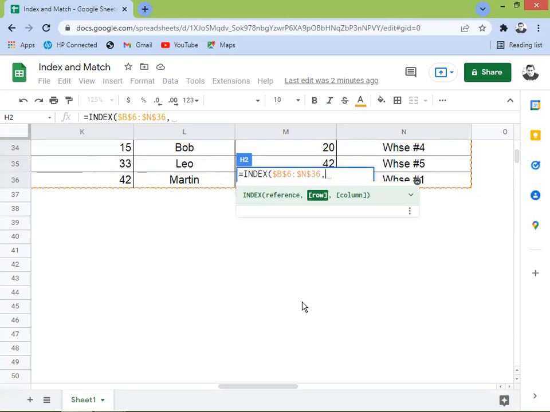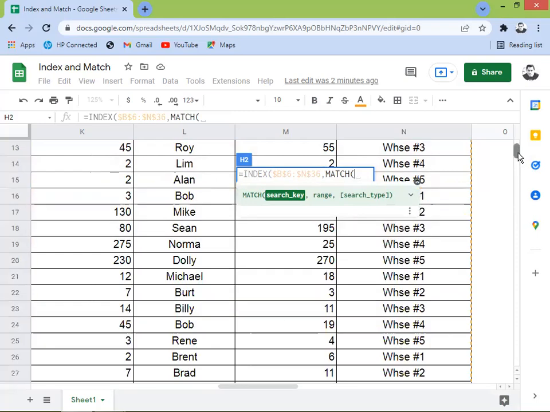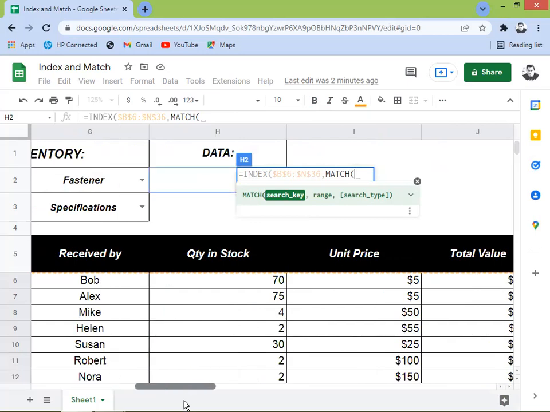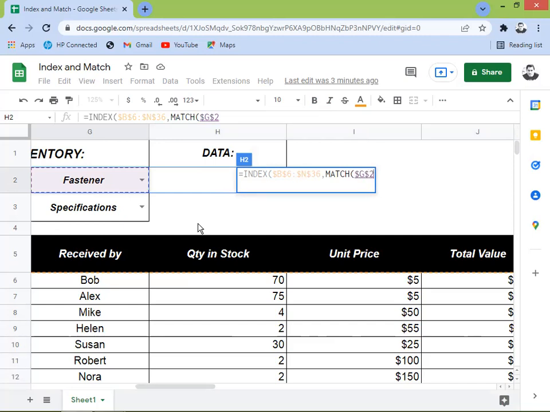That would be the MATCH function. Then again, open parenthesis. Search key. What would be our search key? The search key would be the item, so this one, which is cell reference G2. Then again, absolute cell reference F4 and comma.